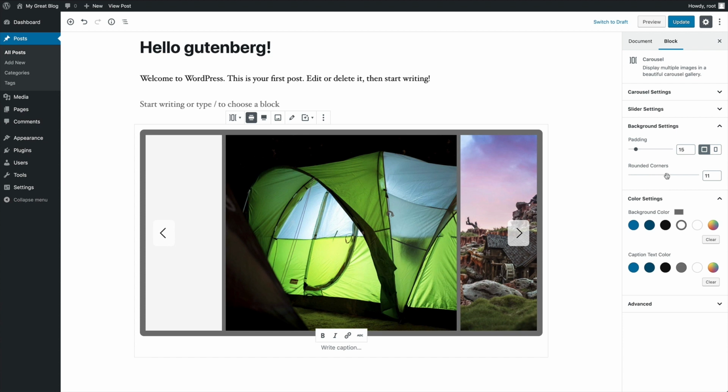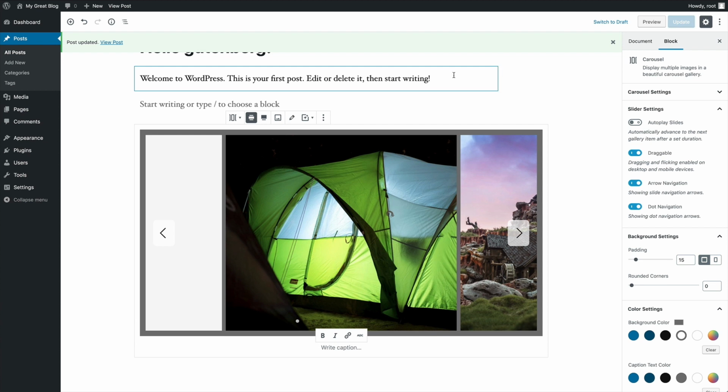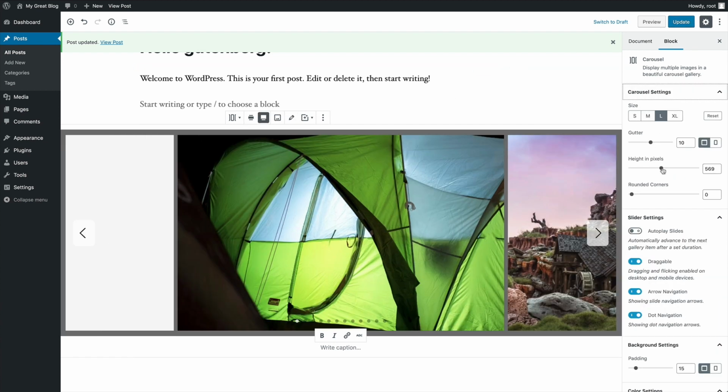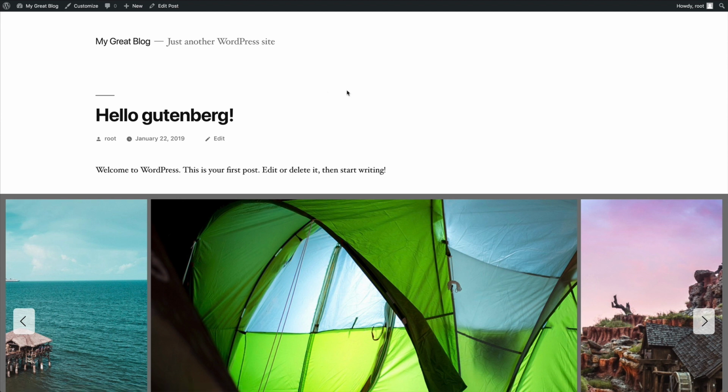You can round the corner of the container itself. Maybe we'll leave that alone for now. And we'll turn the dot navigation on. And let's go ahead and update. Yeah, let's make it full width, and make it a little taller. Let's update that again, and go take a look and see what that looks like.